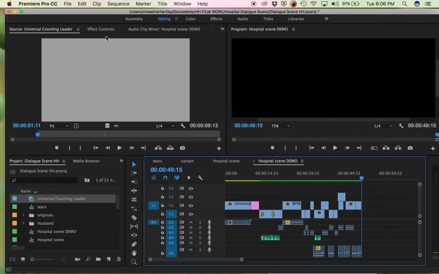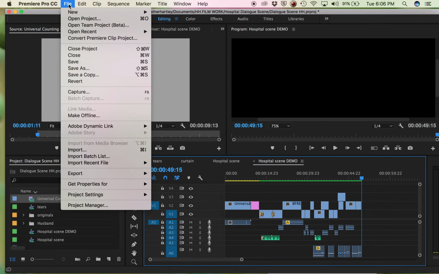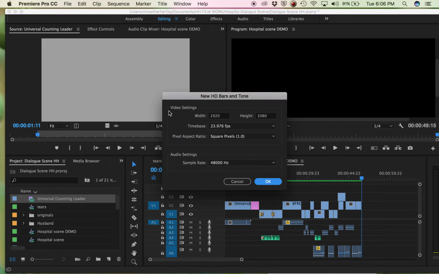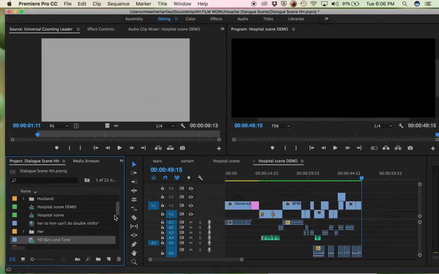And we're going to add that bars and tone frames to check our sync at the end. So we're going to go to HD bars and tone. Again, it's set up pretty much the way your project is. I'm going to hit OK, and here's your bars and tone.